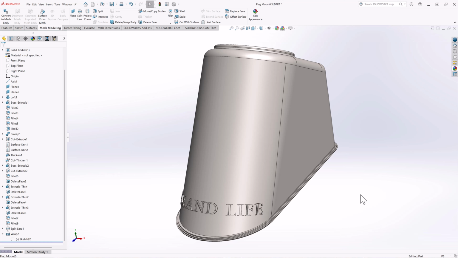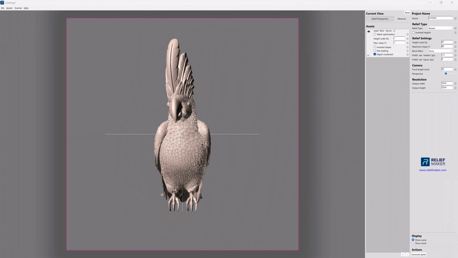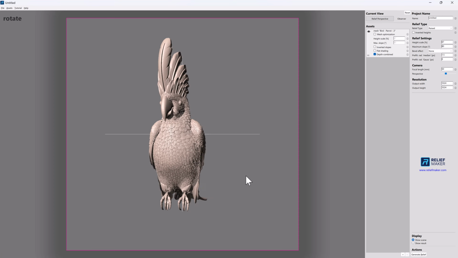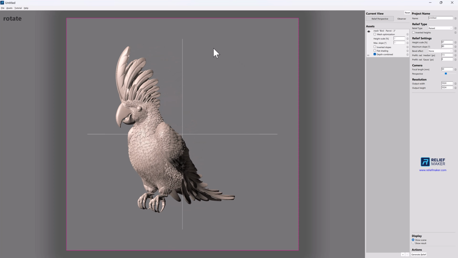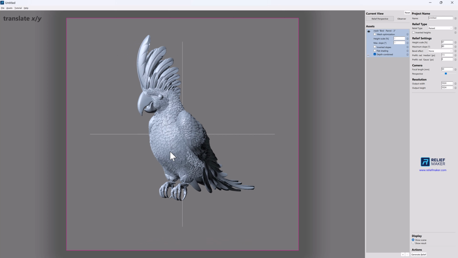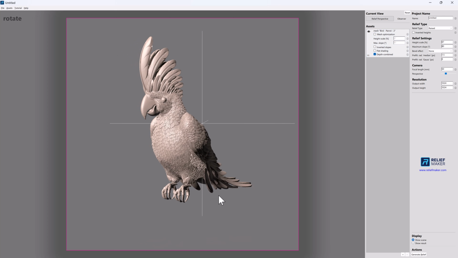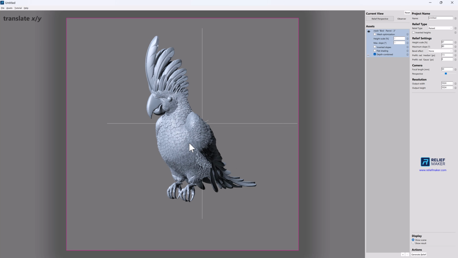Well, with Relief Maker, we can make that happen. So let's take a look at what we have to work with. So here in Relief Maker, I've got this model of this bird that seems to portray island life pretty well. So let's move that into the right position. Maybe we can get the most interesting angle, and let's make a base relief out of that.